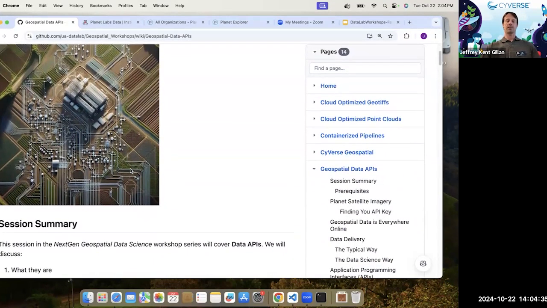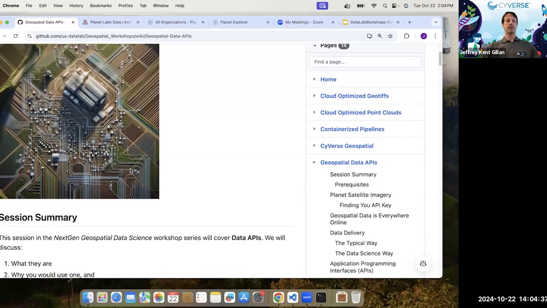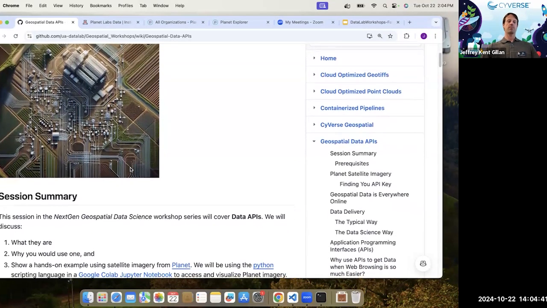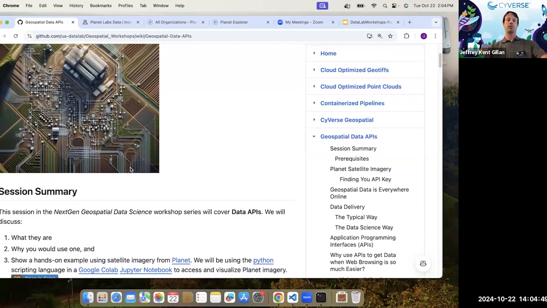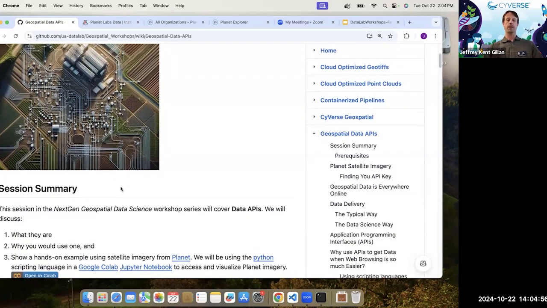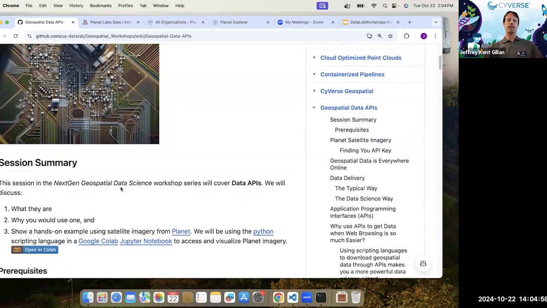All right, so we'll be discussing data APIs. What are they? Why would you use one? And then we're going to show some hands-on examples using satellite imagery from Planet. So this is all going to be around Python, and we'll be doing our example running a Jupyter Notebook in Google Colab, like we typically do. So I'll start with Planet. What is Planet?